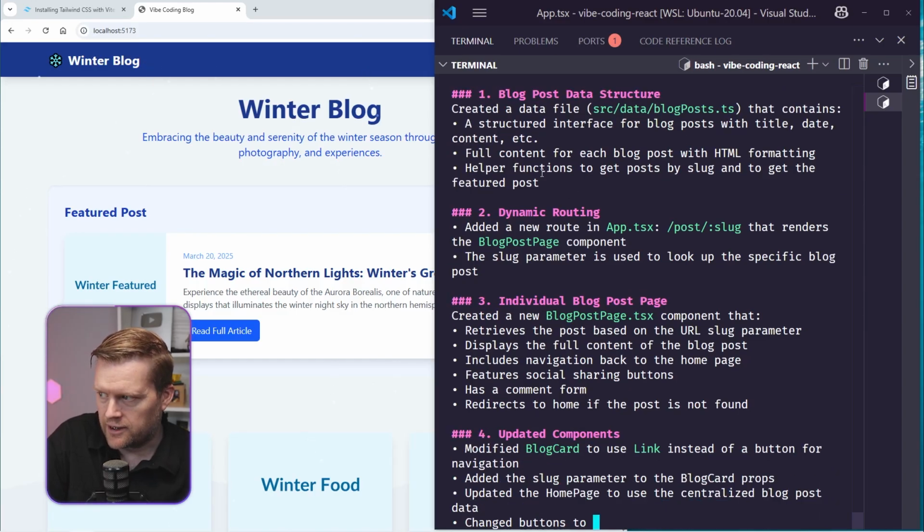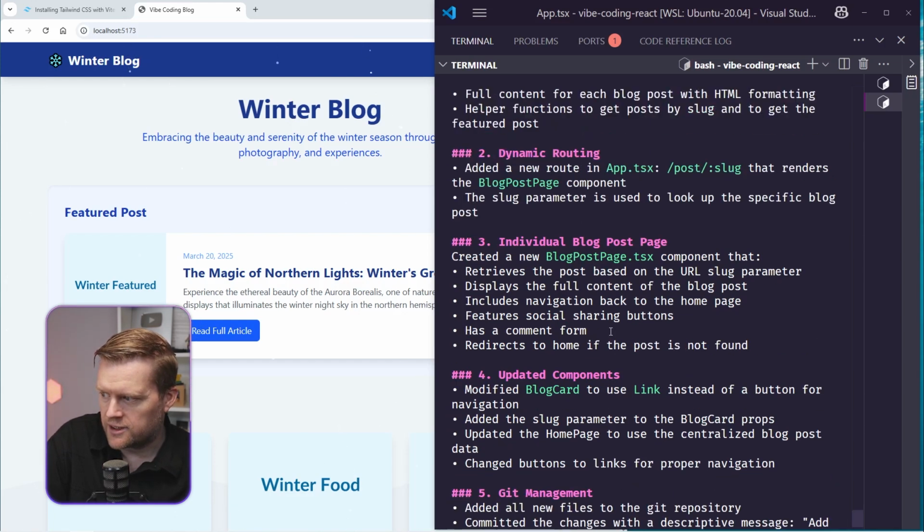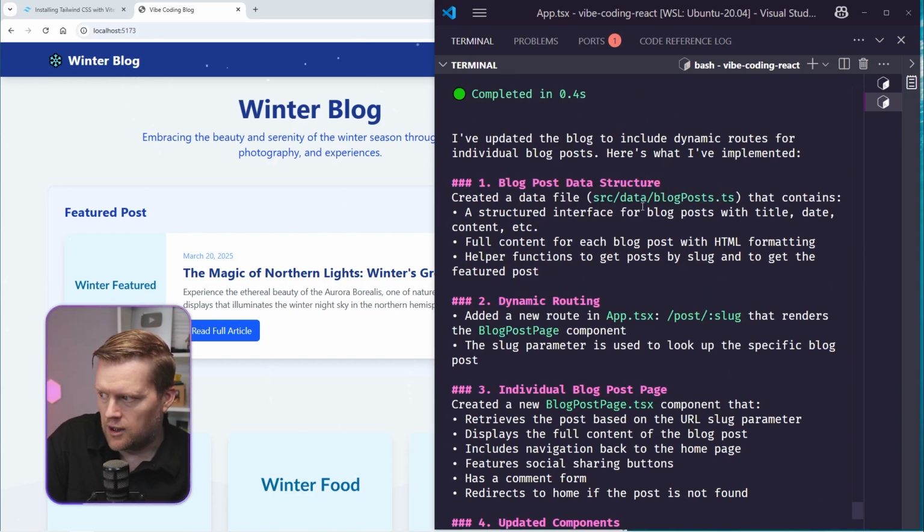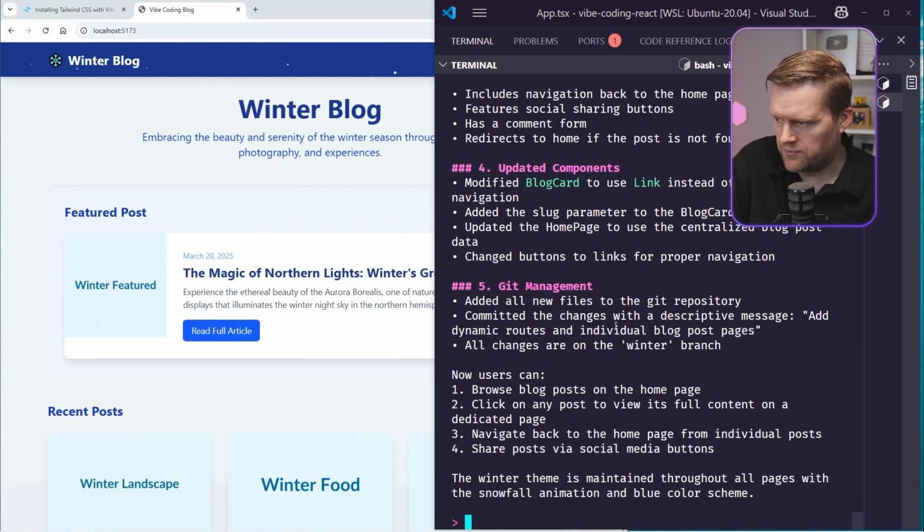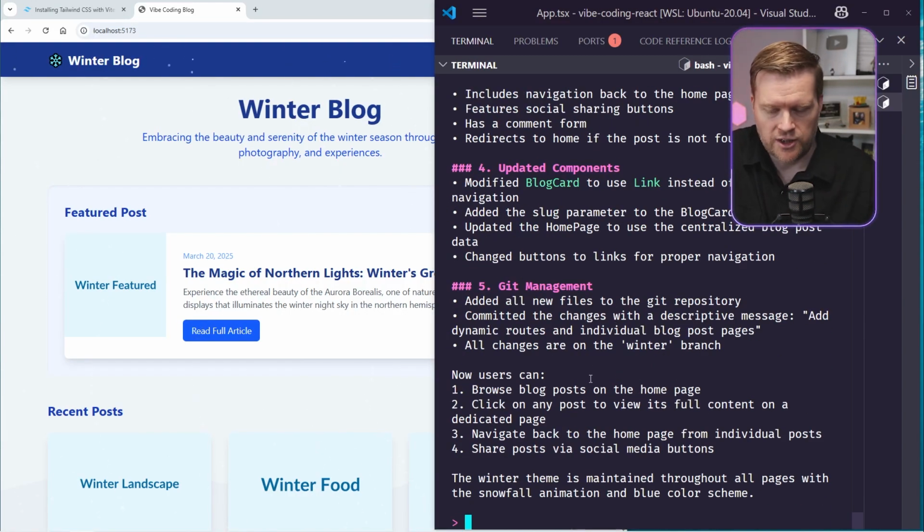Okay, it's done. I hit Y a bunch of times, and it looks like it made all the changes. So let's see what it did. It said it added the dynamic routing. It also added this new blog post.ts file. So it added in some data. Obviously, if this was a real production, we'd want to find a way that we can easily add blog posts, probably with Markdown. But I think this is a good start. It also did some Git management for me and committed the changes.